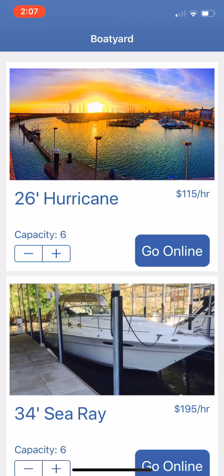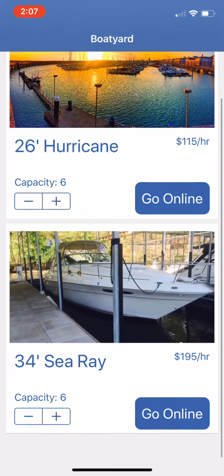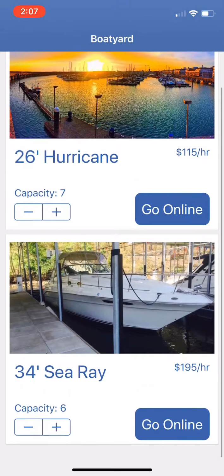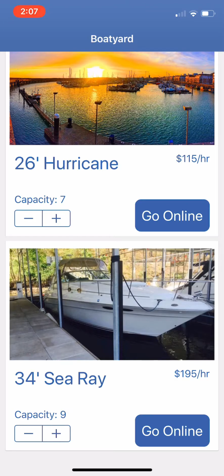Because I've put in two different boats, and of course, my 26-foot Hurricane is a poor example of a photograph you should use. However, it's just an example. So I'll go under my 34-foot Sea Ray. I can always alter the capacity of my vessel, depending on my license and how many people I can carry. And I can enter the capacity here.